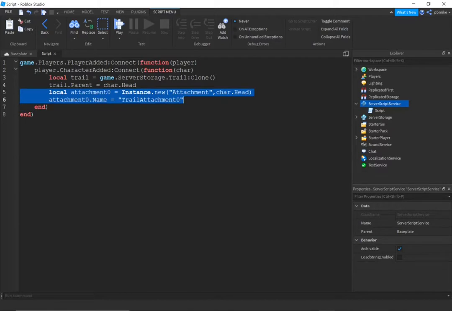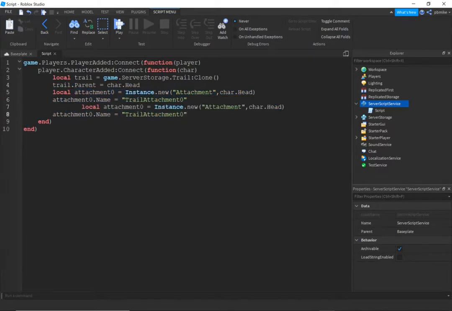Copy and paste these. So Control C and Control V. Whoop. They put that back there, and instead of attachment0, we put attachment1 in both of them. So attachment1, and instead of char.Head, we can do char.HumanoidRootPart. Humanoid Root Part.